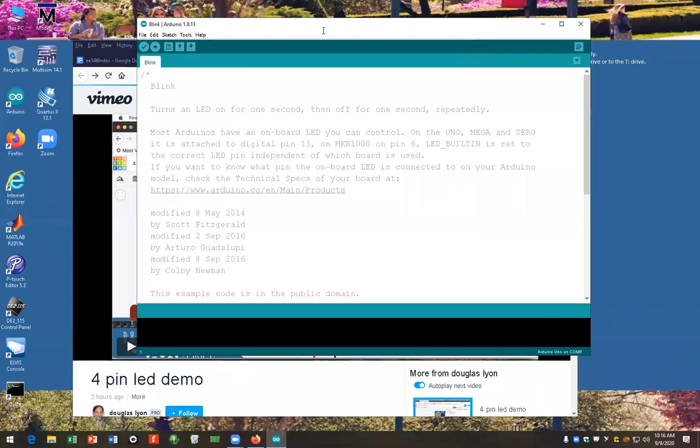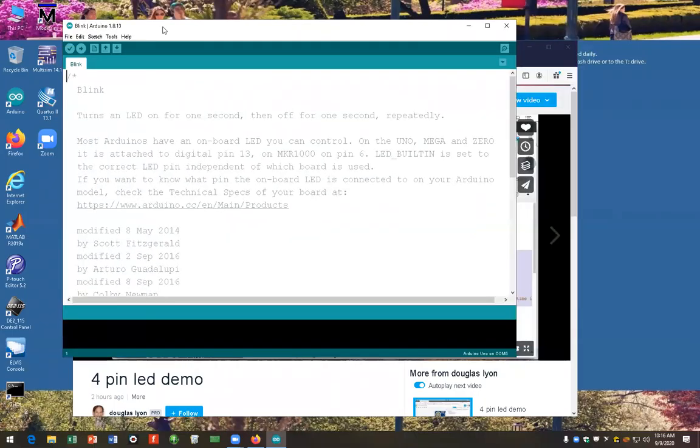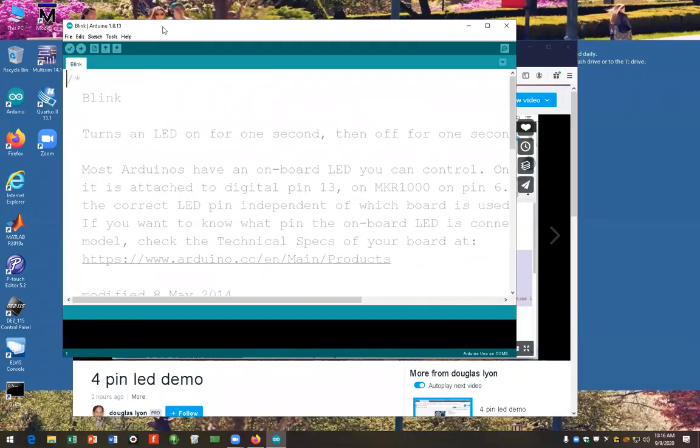Can people see that okay in the back? No? Make it a little bigger? Can you see it okay in the back now?